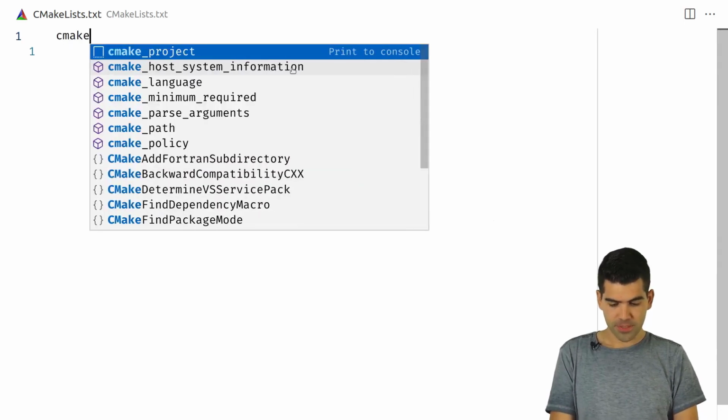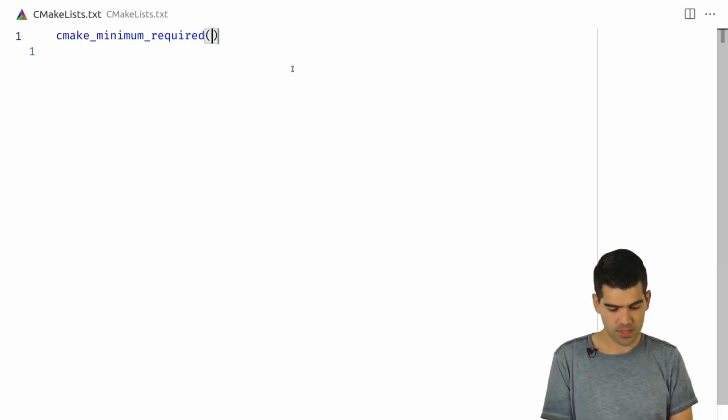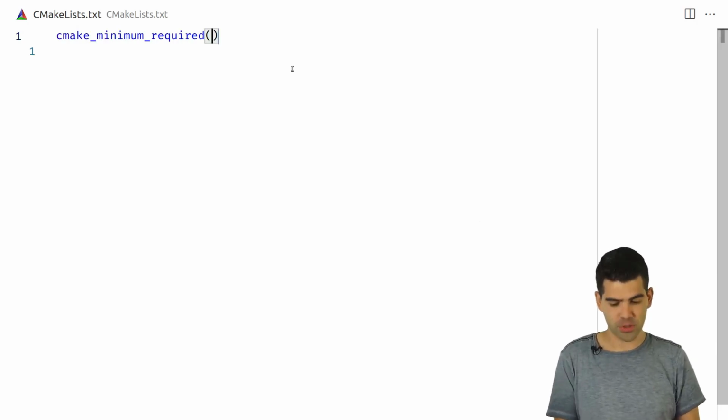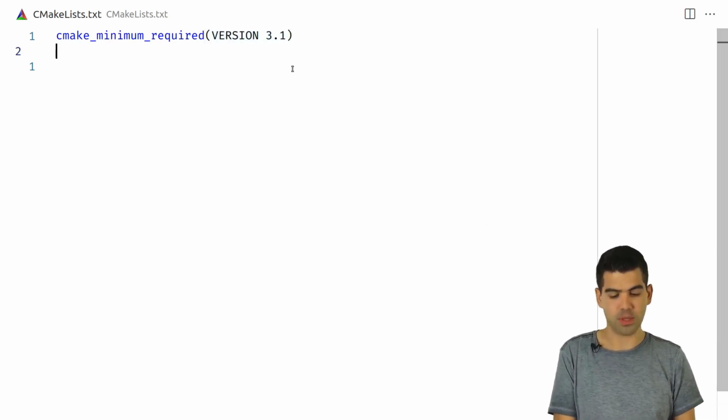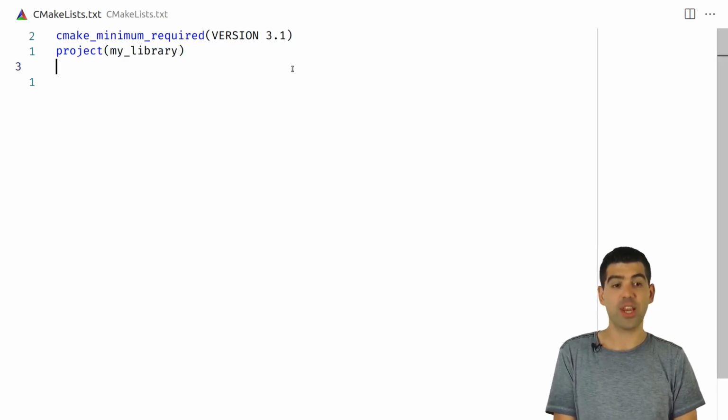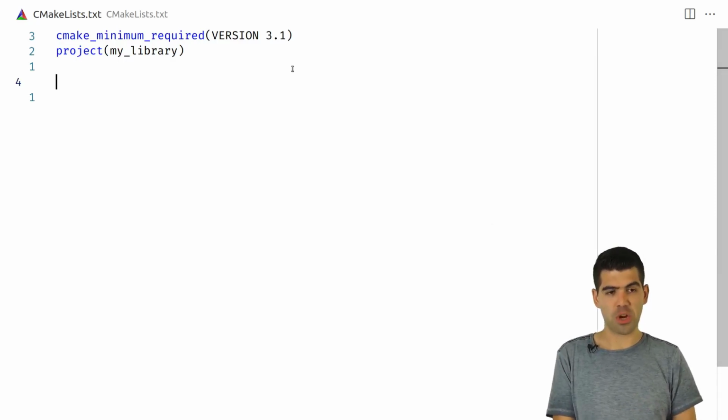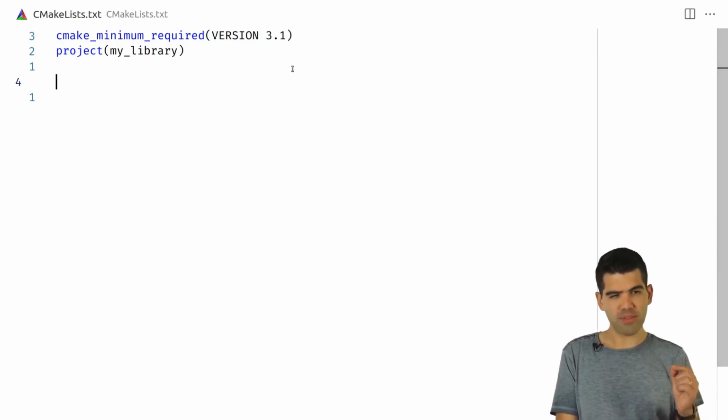The first thing we need to specify to CMake is the CMake minimum version. This is mandatory, so we need to provide it. Let's put version 3.1, just because. Then we need to specify the project, and my library is going to be the project name so far. We could also put the standard, like C++17, but let's skip it for now, because we are not really going to use anything from C++17.